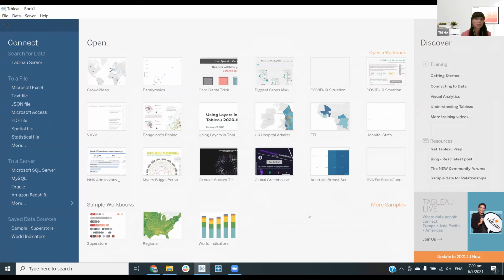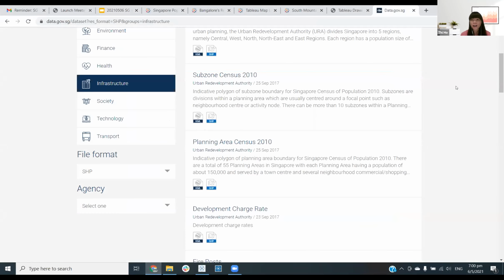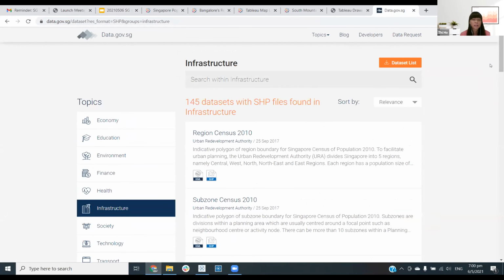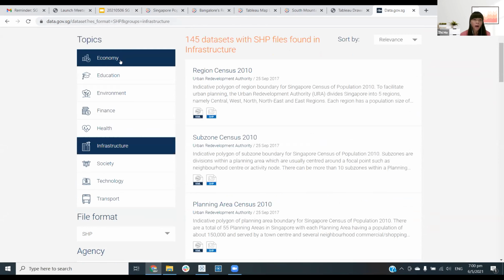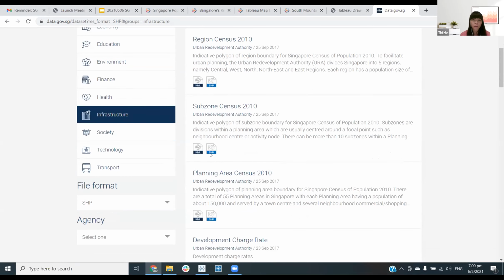So here I am in Tableau Desktop, and before that I will just quickly show you the website, because maybe a lot of the audience here are from Singapore. You can go to data.gov.sg and look for shape files. There are quite a lot of shape files on different topics that you can download either as KML or shapefile SHP format. I have downloaded a few.